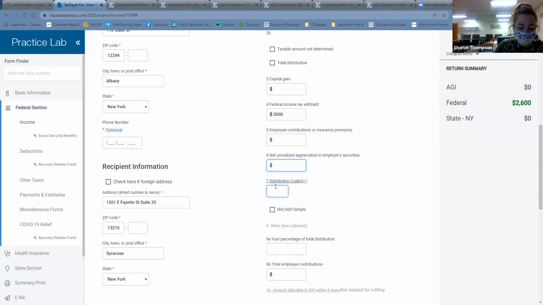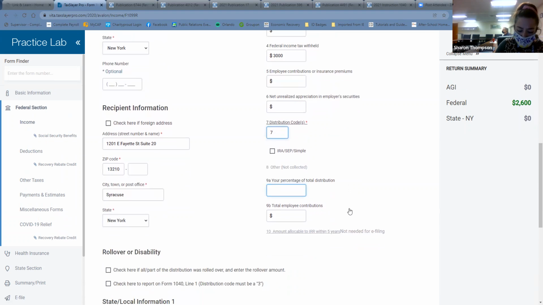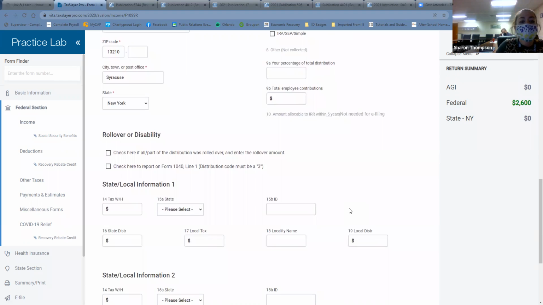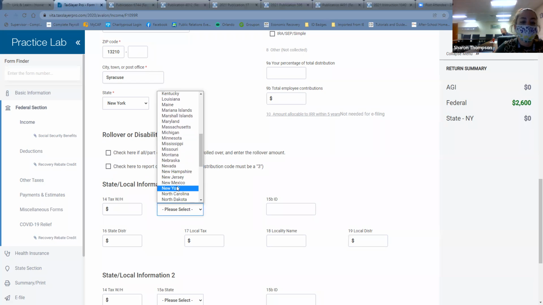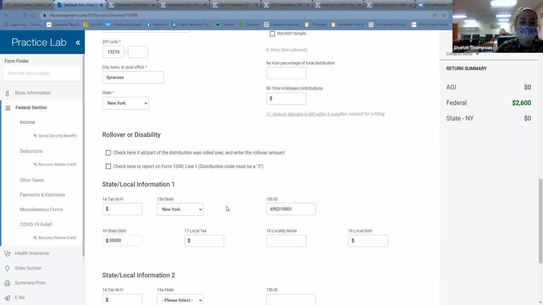Our next box that is needed is the distribution code, which is 7. You're just going to follow each box on the form. It doesn't look like 9A or 9B have anything in it. Now we're going to go to the state and local information. We're going to hit please select. Scroll down to New York because that's the state we live in. Click out of the box and it'll auto generate the ID for New York.